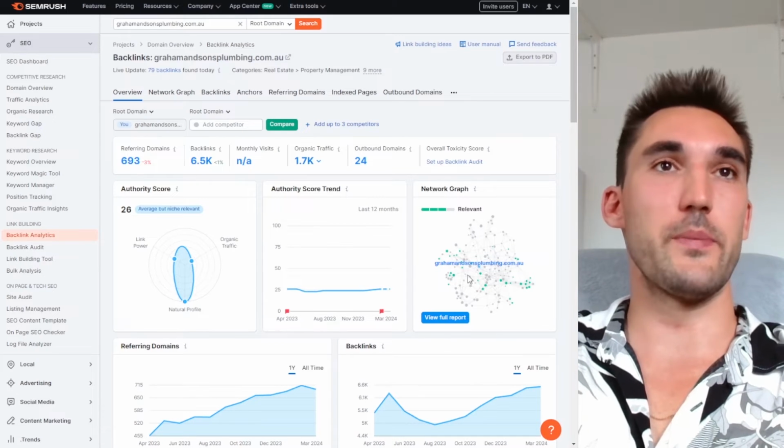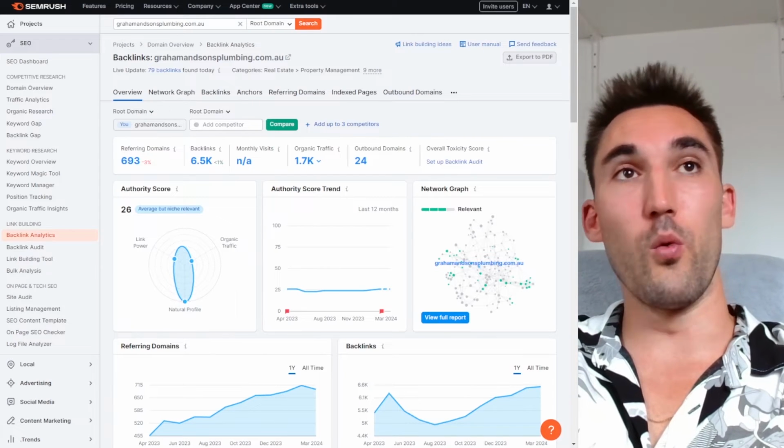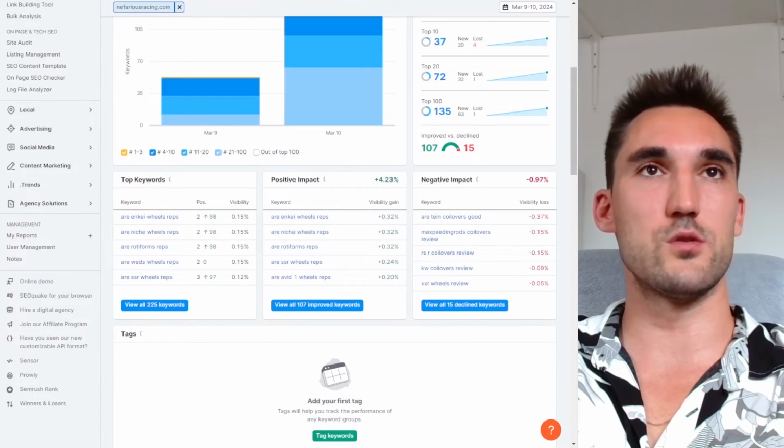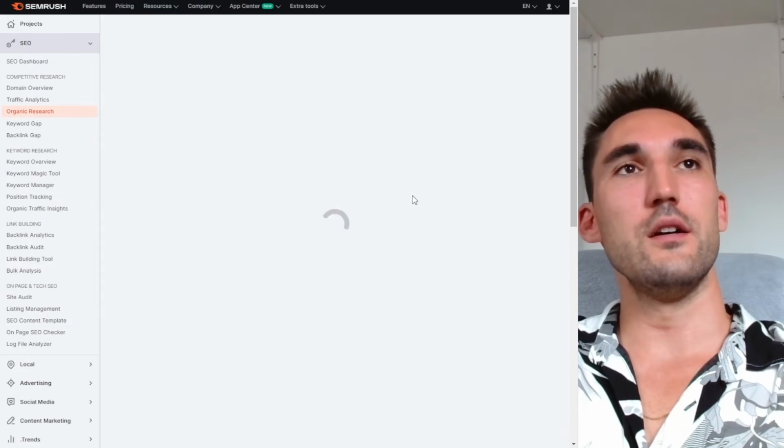So this is it. Basically, you can do an audit of their backlinks, of what keywords they're ranking for, what pages they're ranking for those keywords, which is an interesting point. And that gives you that in the keyword research as well. I'll just show you that quickly.